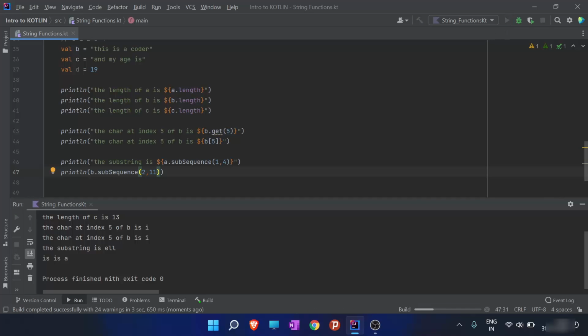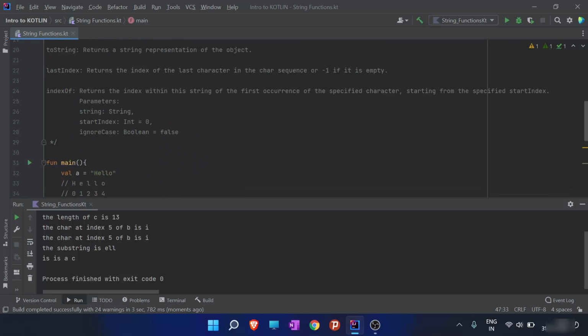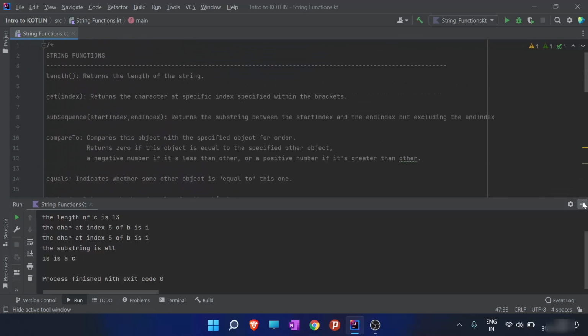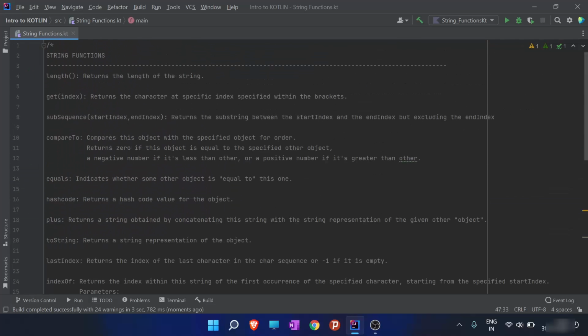So we can see that at the 11th index the character O is there, but in the output we cannot see O because the last index is not printed there. So I hope the subsequence function is also clear to you. We have till now covered the 3 functions which are mostly usable. Now we will be moving to some less usable functions.